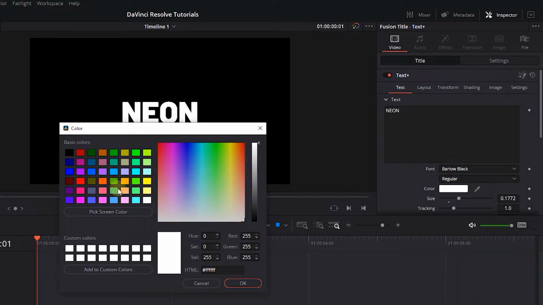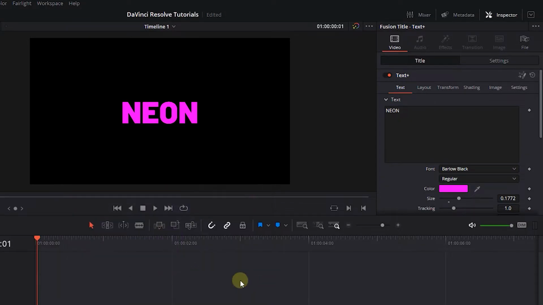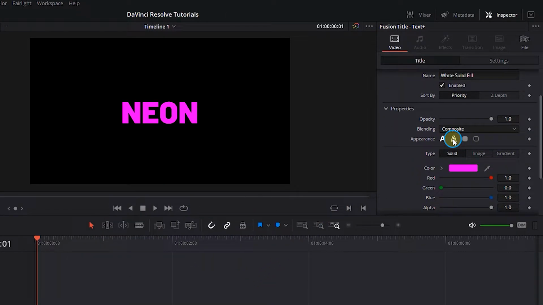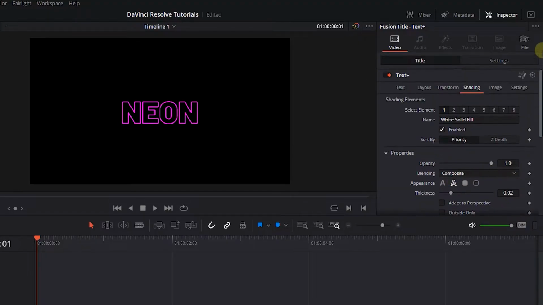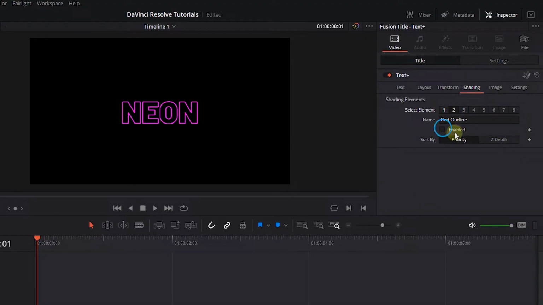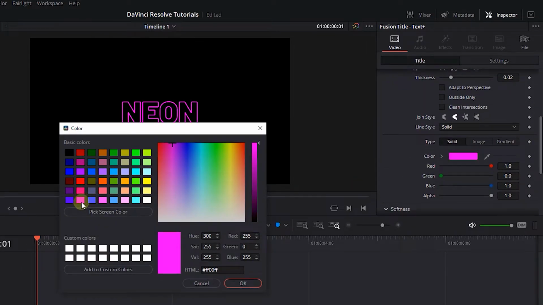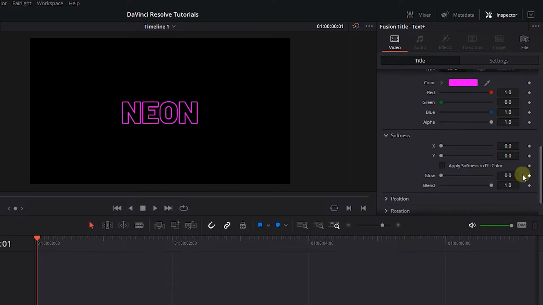and set its color to a pink color. Now click on the Shading tab and under Properties click on the second option to show only outlines. Then click on the second tab and click on the Enable button. Scroll down and change the color to the pink color again. Under Softness, increase X and Y and glow to your liking.